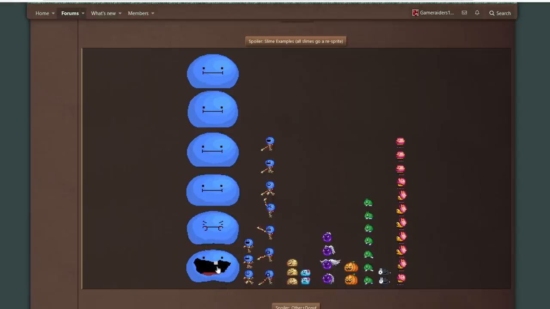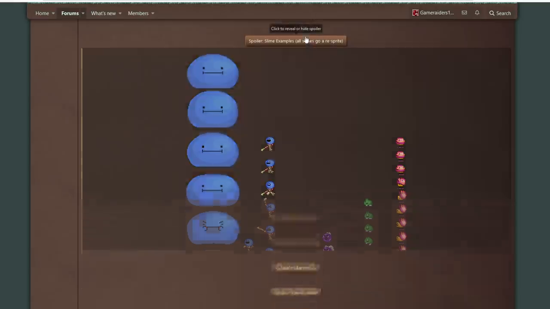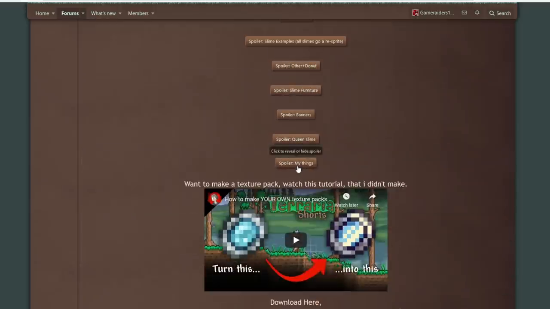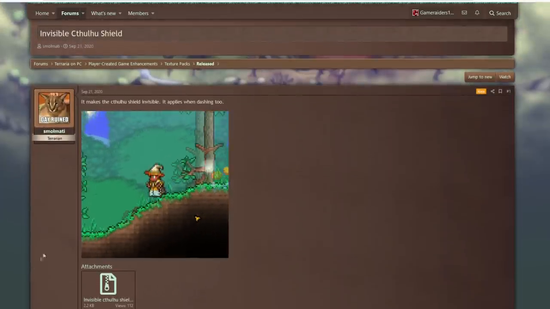Look at this. My boy got one tooth. That's bad hygiene. He needs to brush some more. And then as you can see, all the other slimes with faces. There's furniture. The furniture gets faces. These things get faces. Queen Slime, of course, gets a face. This is a nice and simple one that I like.